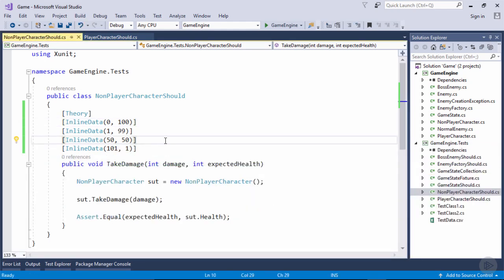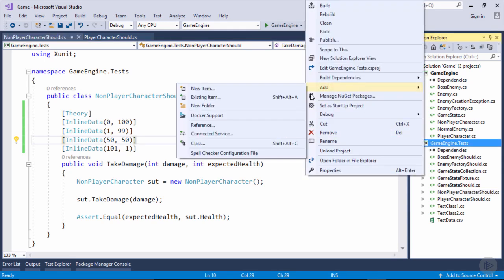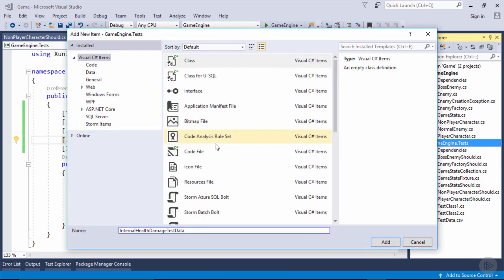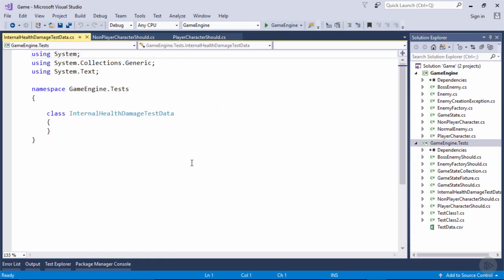So let's see now how we can specify this set of test data only once and share the set of test data across multiple test methods. The first thing we're going to do is create a new class, and we're going to call this class internal health damage test data. I'm just going to add that and make this class public.